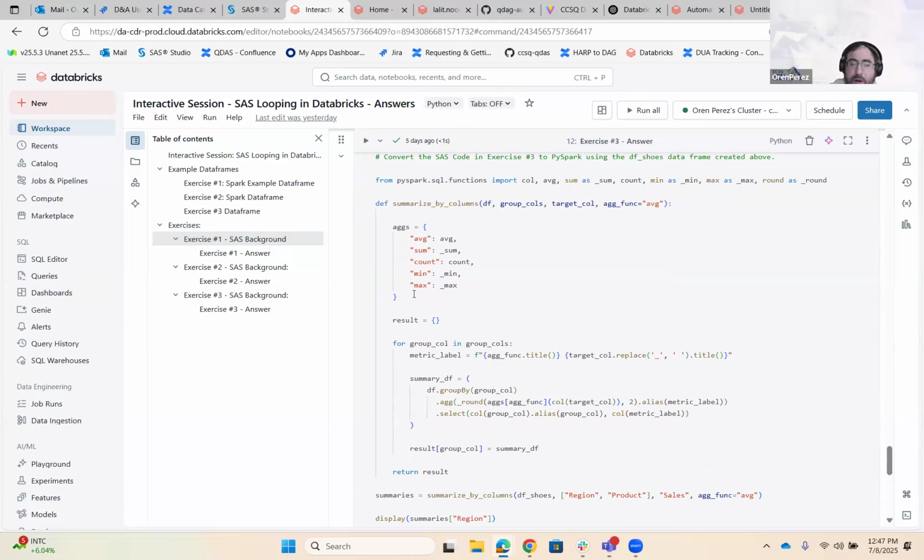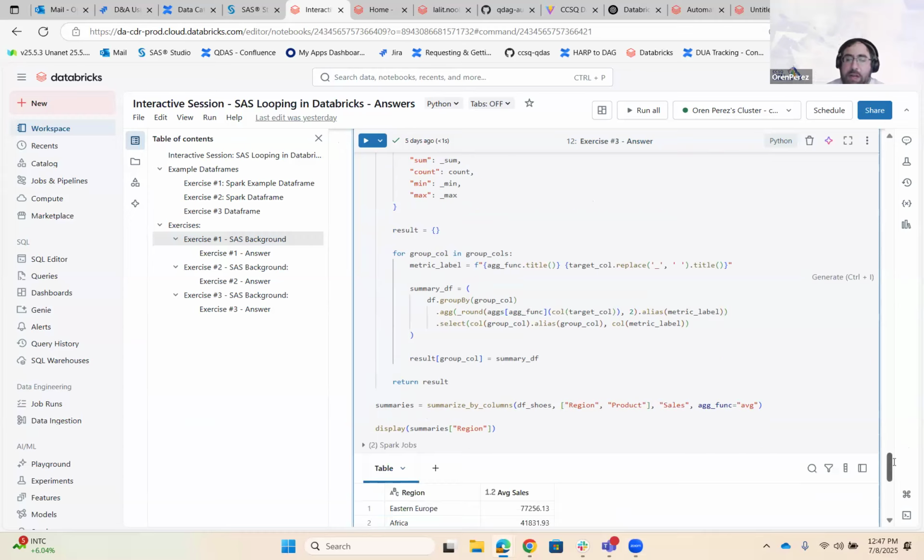So here we are defining the possible aggregations that we want. And here we are putting in result, creating a list like that. And then basically for each group col, first we're going to create a metric label that's going to make things look nice. So instead of looking all weird, it's going to look good, and it's going to be for that average sales.